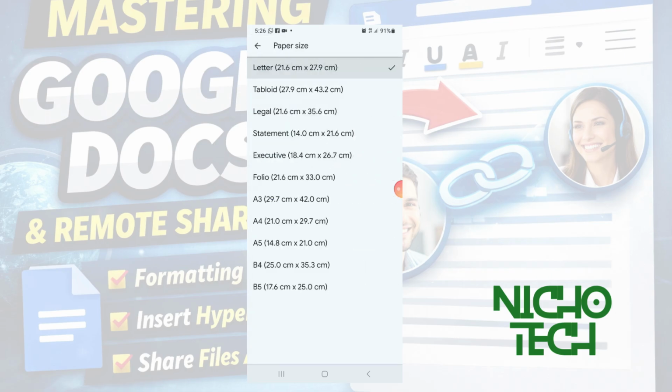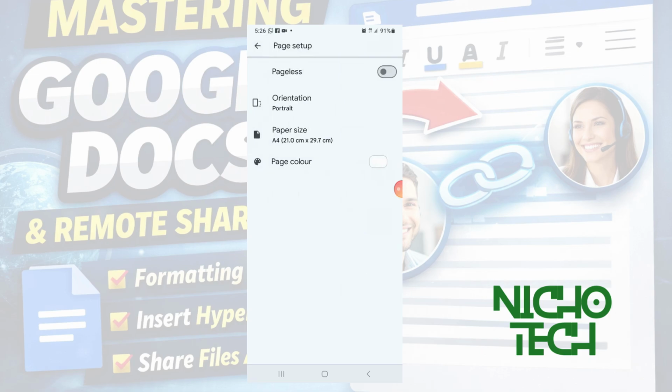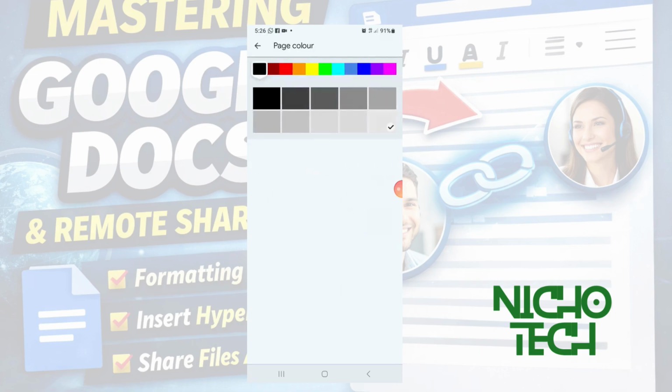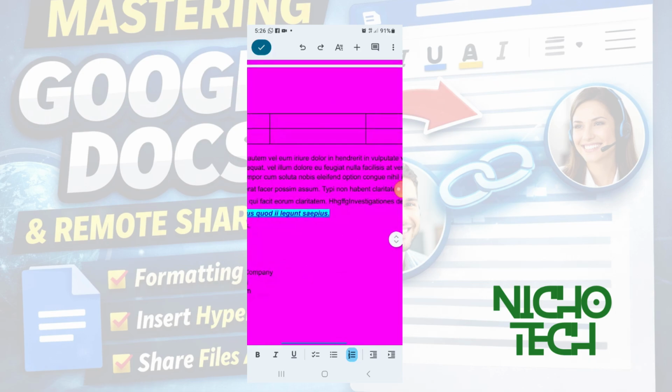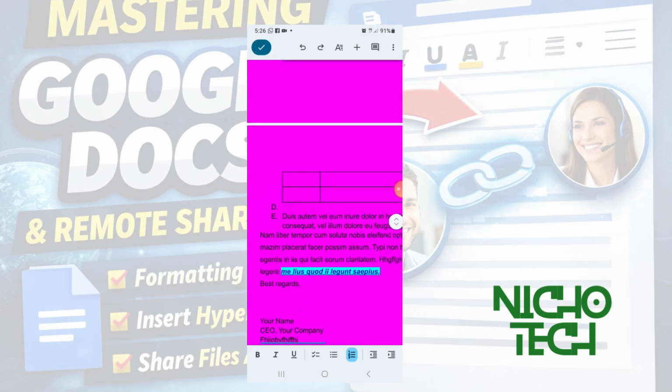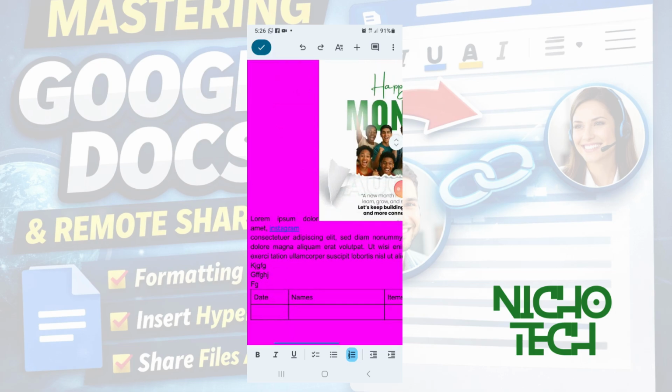You could set up your page size. Normal papers we use for printing is A4, so you set it up. You set up your page size. You could give your page a color. Yeah, you could make your page colorful. Let's see how the purple looks like. So you could make your page colorful. This is how to make your page colorful.